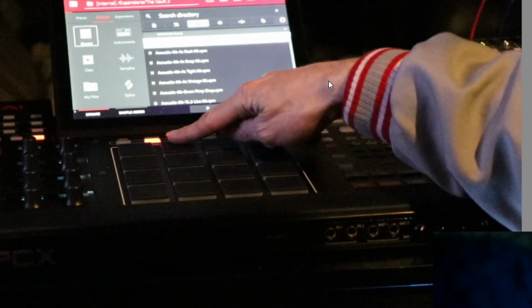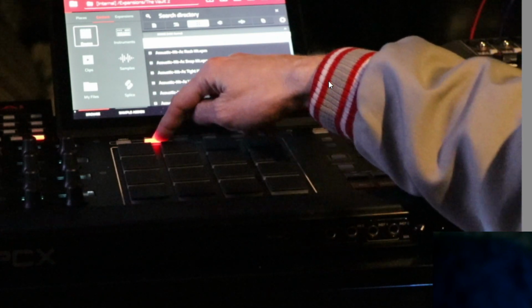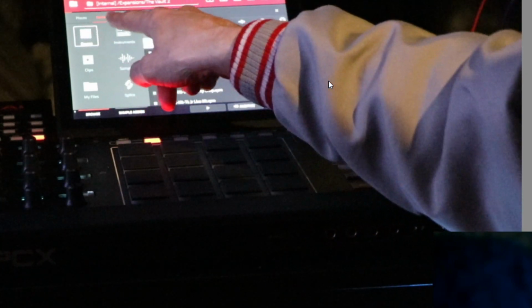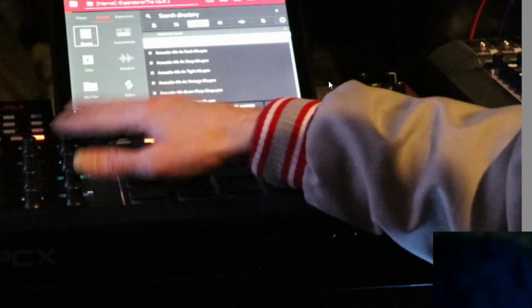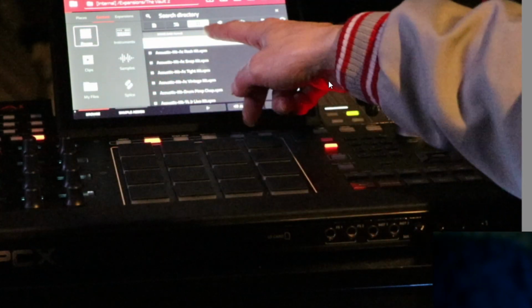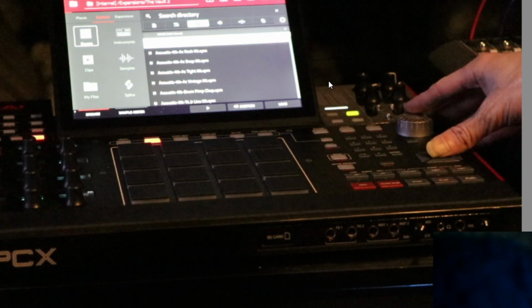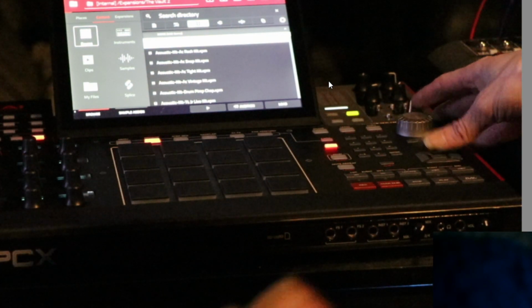So you're going to hit Browse. It's your first button you hit. Browse. And then don't worry about places, content, or expansions. It should be on content right when you start it up. And it's already on drums. So all we're going to do is go through here and select a few drum kits. You know, whatever ones you like. I'm just going to select this first one.